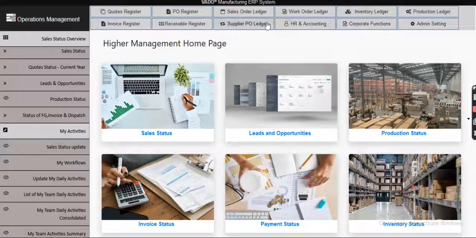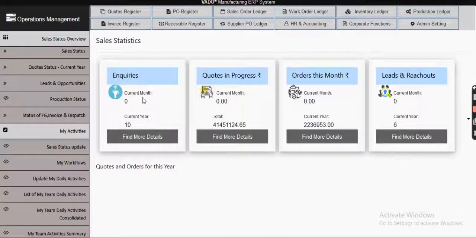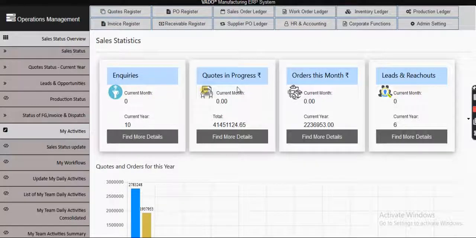Each of them you can see there: the PO register, sales order, work order, inventory, production, invoice, receivable, supplier PO, HR and accounting, the corporate functions, everything. There is a whole lot of functions on the left side also. If you go to the sales status, for example, he can get to know the enquiries coming in the current month and current year, the quotes, orders, leads and opportunities. Same with the current month and current year.